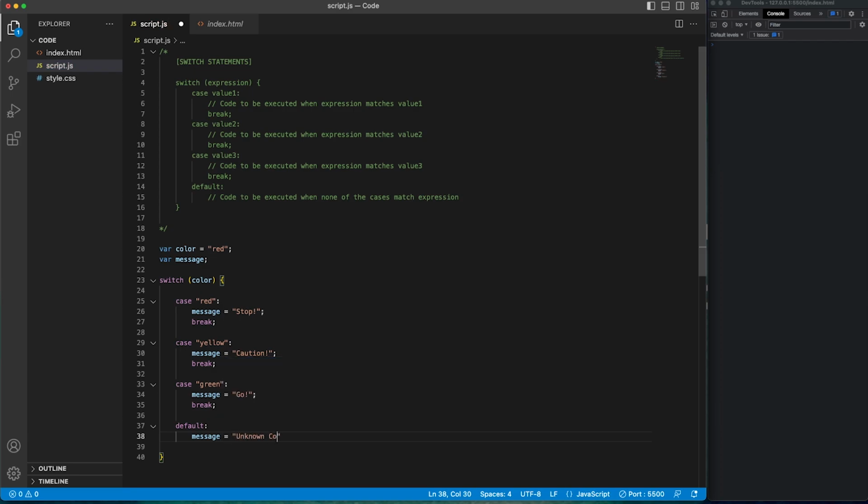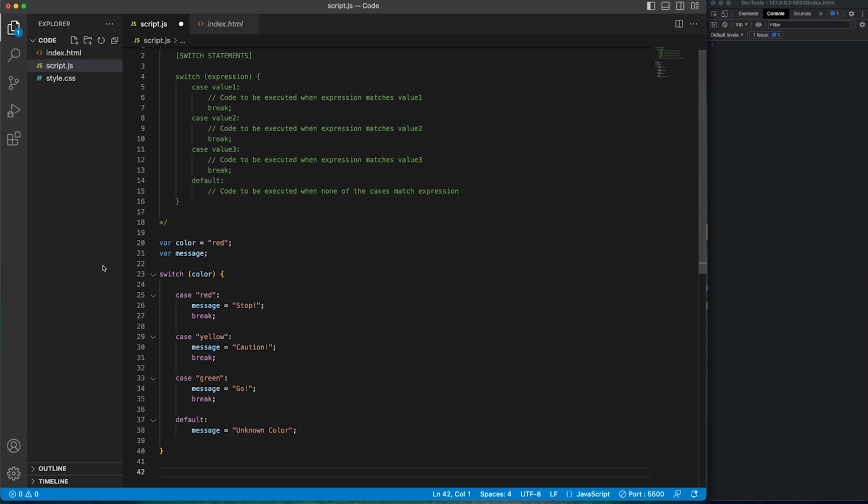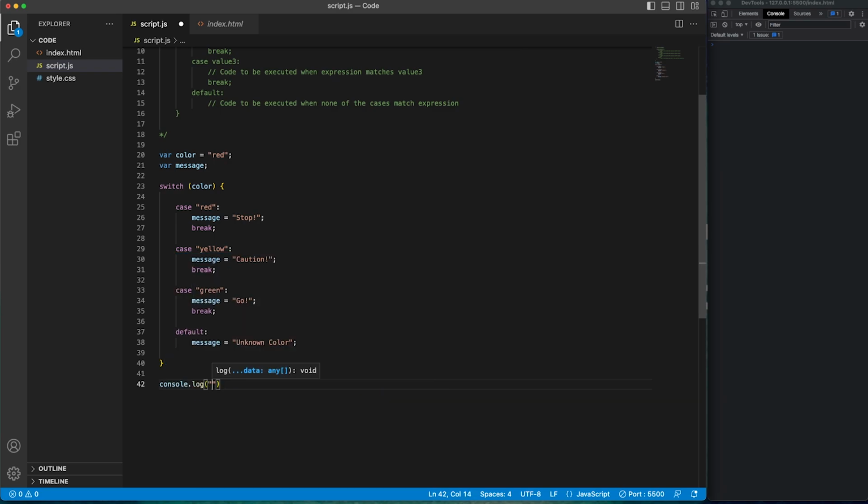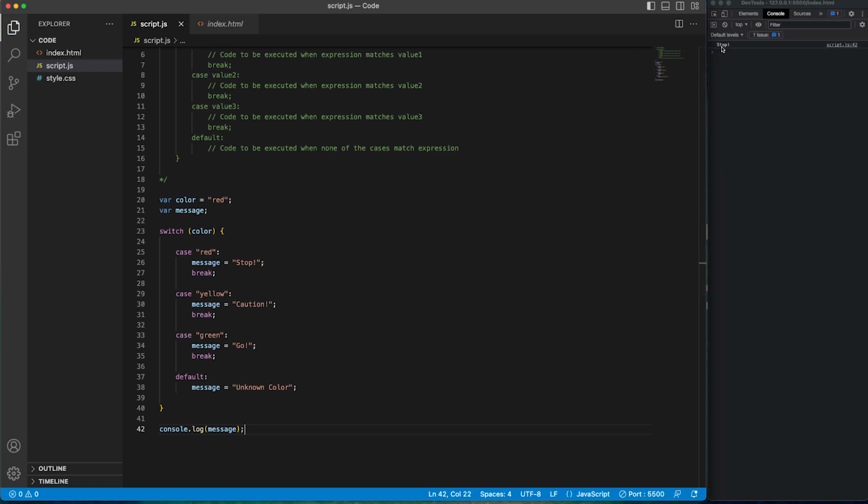Inside the default case, let's write the code that should be executed when the color is unknown. And that's it. Our switch statement is ready to handle the different cases based on the value of color. Now, let's move on to our second example.